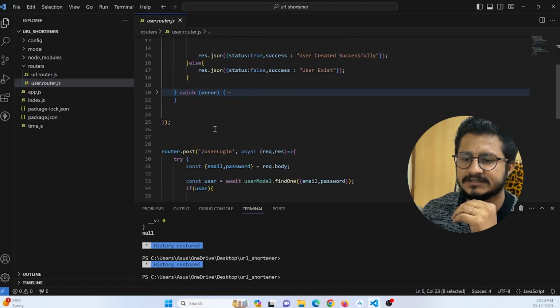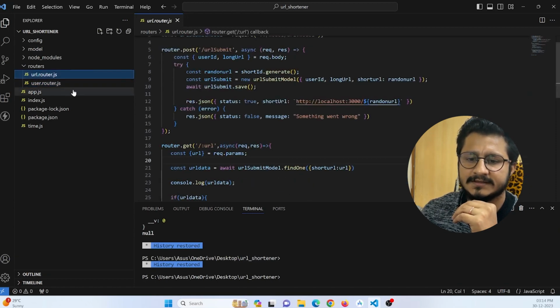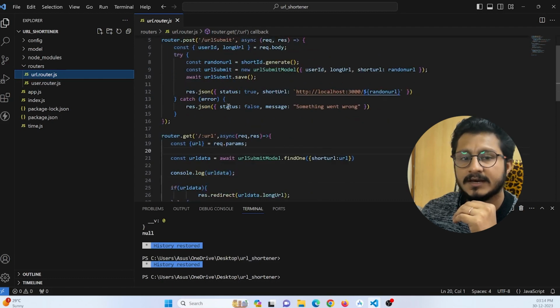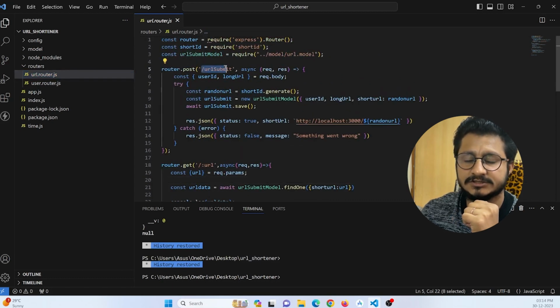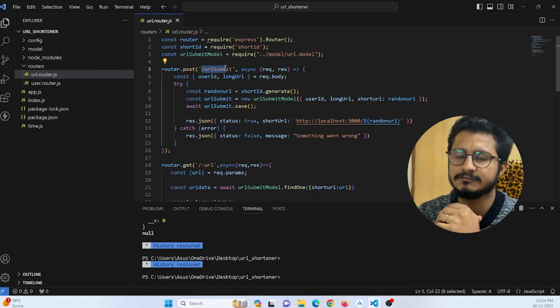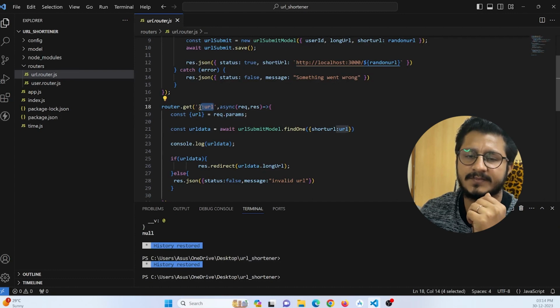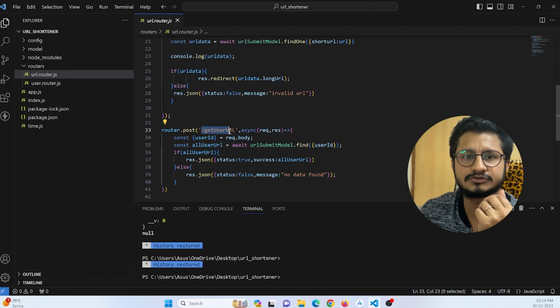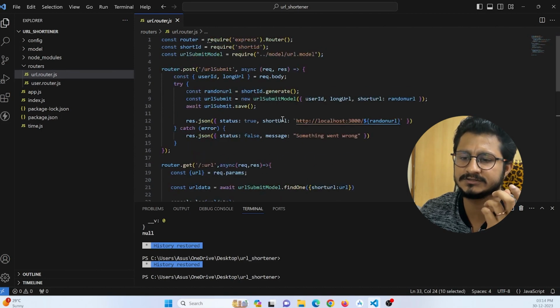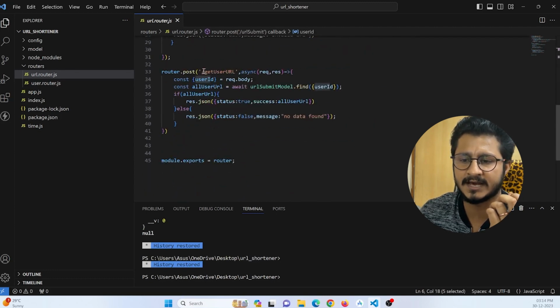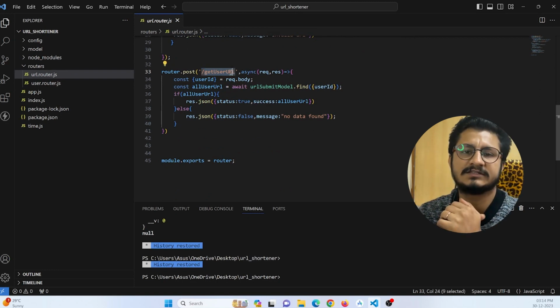One is user registration and one is user login, and in the URL routers I have three APIs. One is URL submission, where the user can submit a long URL which will get converted into a short URL, and this is the short URL the user can make use of to redirect himself to the long URL. And to get the list of a user's URLs: when a user submits any long URL, it will be assigned to a particular user ID. So that particular user can make use of this API to get all the URLs that he has submitted, and we can just show it in list format.